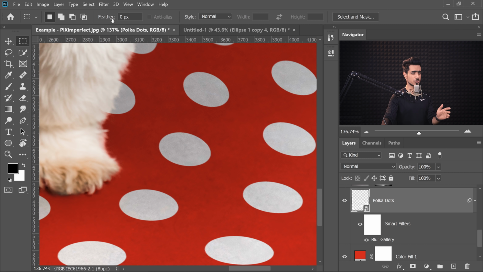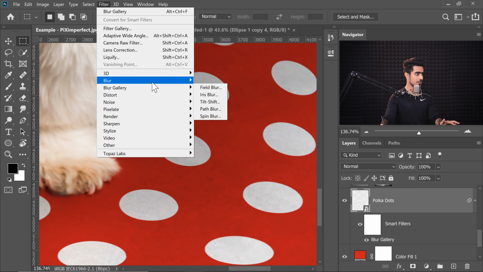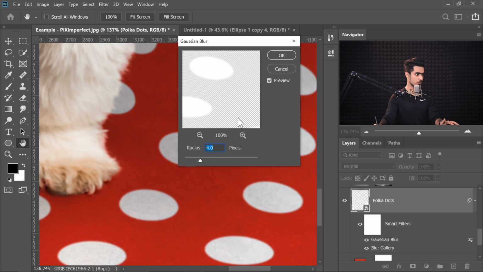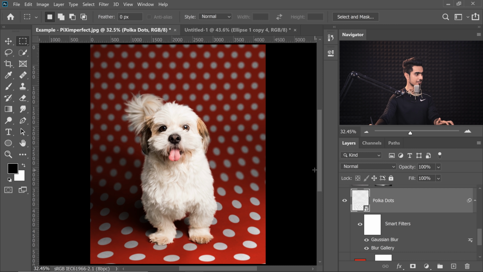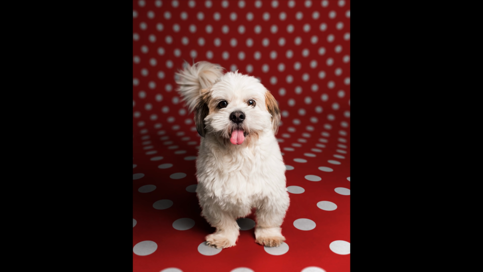So we need to add an overall blur by going to Filter, Blur, and then just an overall Gaussian Blur on top of it. A blur of 6, what do you feel? 6 looks nice. And there you go. I played with the warp and the masks a little bit, and here, my friend, is the final result.